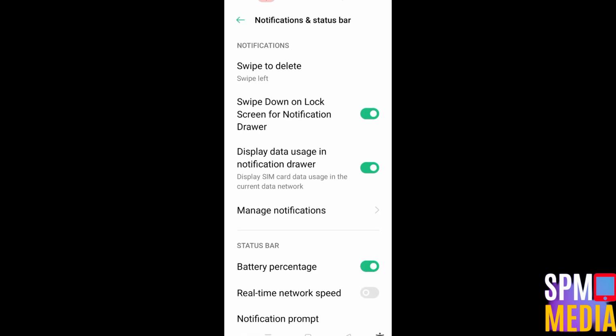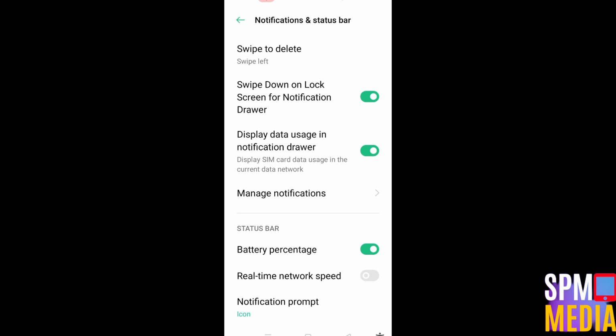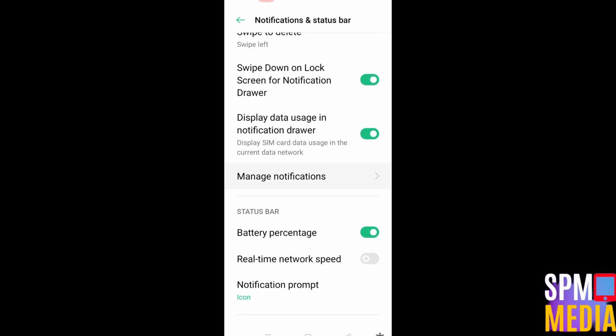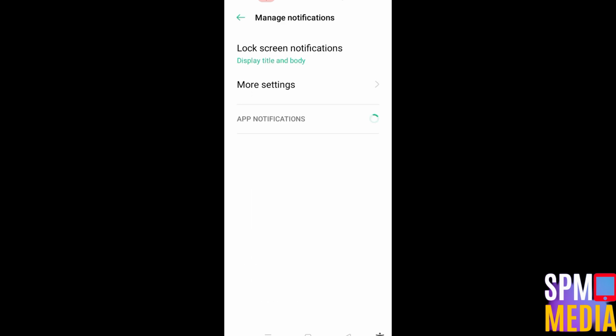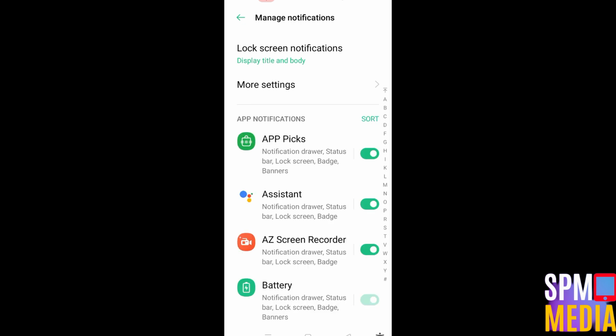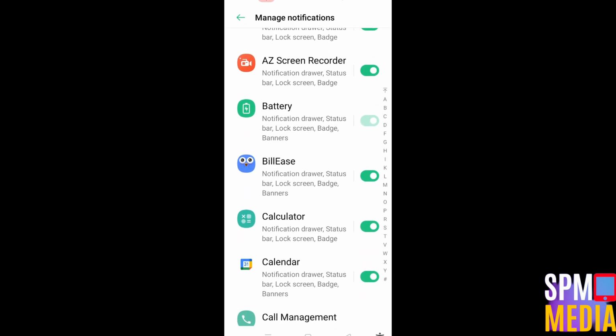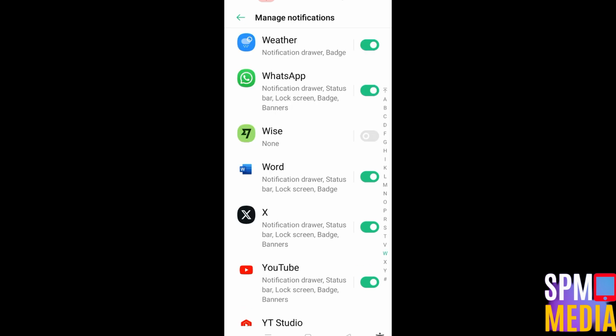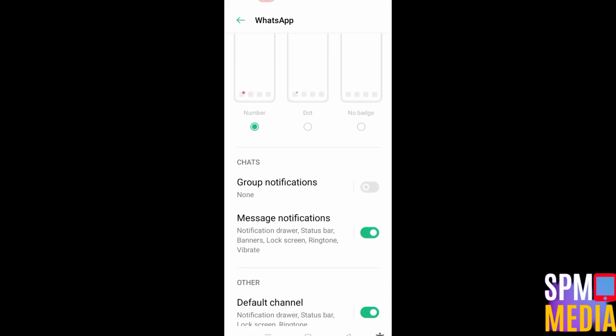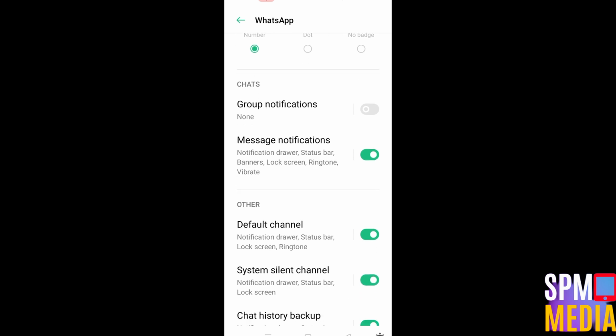If you're using Android, go to your settings and look for notifications and status bar. Tap this manage notifications and then go to app notification, and this time you have to look for WhatsApp. So you can click W or just scroll down to see the WhatsApp application. Tap this one and make sure that you have turned on this message notifications.